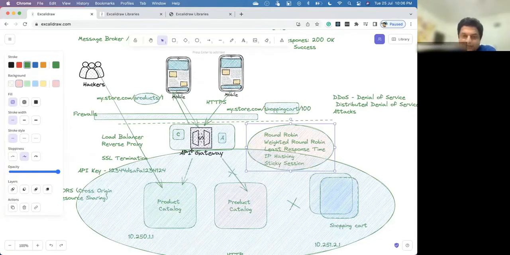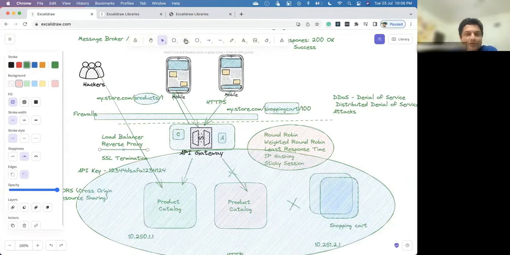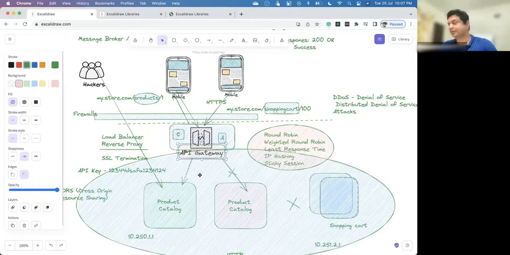And then when to use reverse proxy, when to use API gateway, these are also some of the important things you should know. Good. Any questions for today's session? From the content of today's session? If no questions, we can end this class.